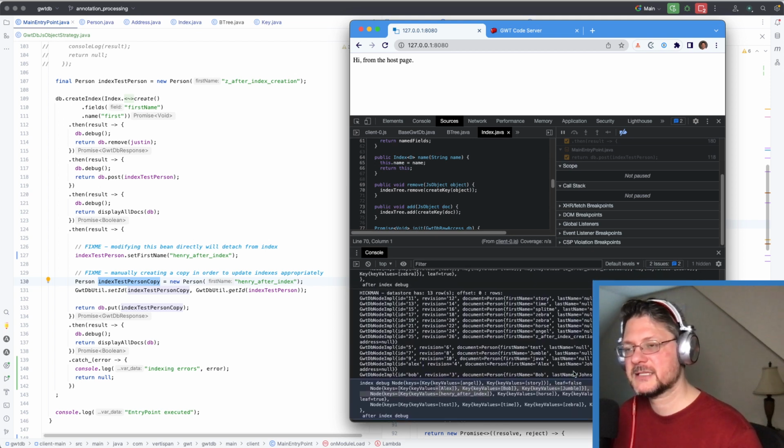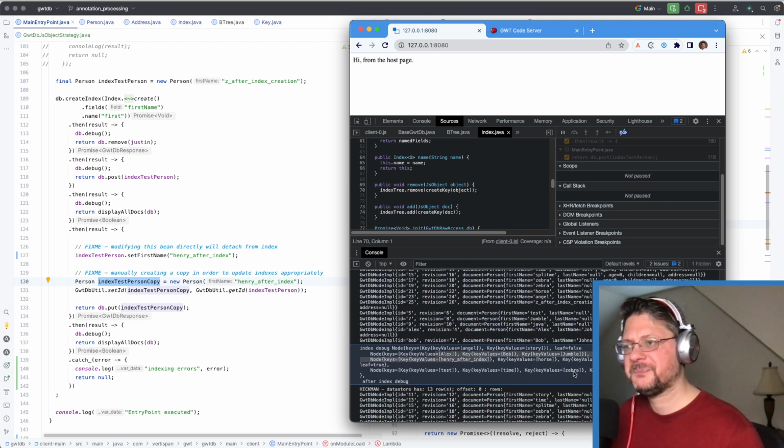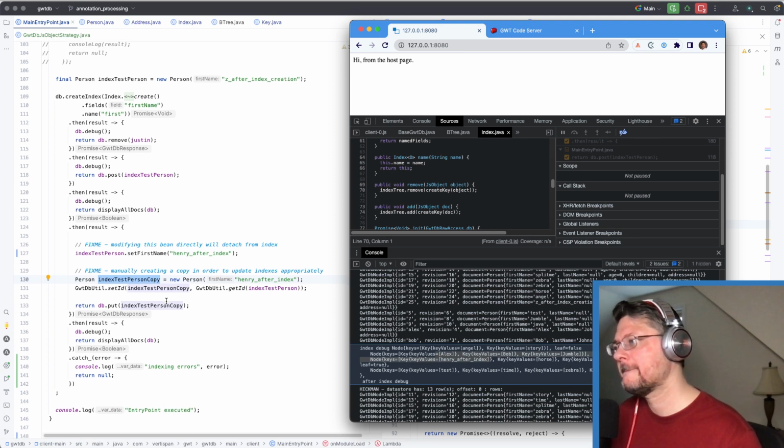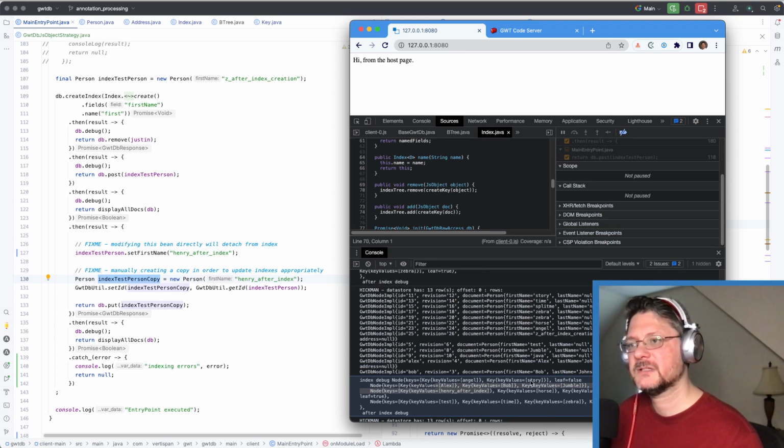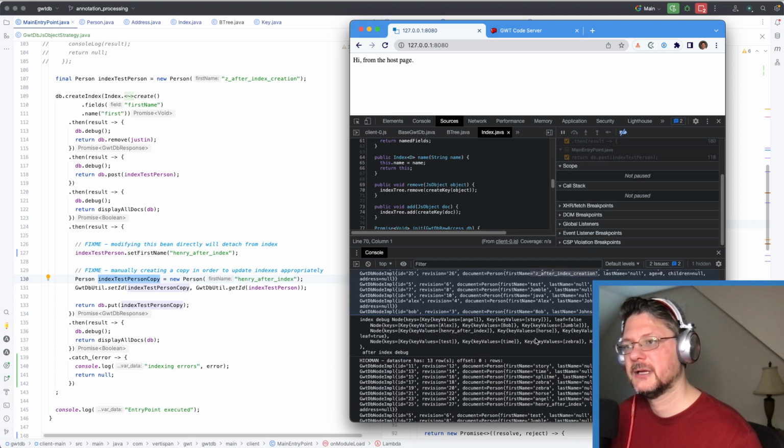That actually passes the test. So that key is no longer orphaned. That is very good. Because if we look up here, before we did that, we can see that the first name is Z after index creation. And down here, that doesn't exist, and only the Henry after index.